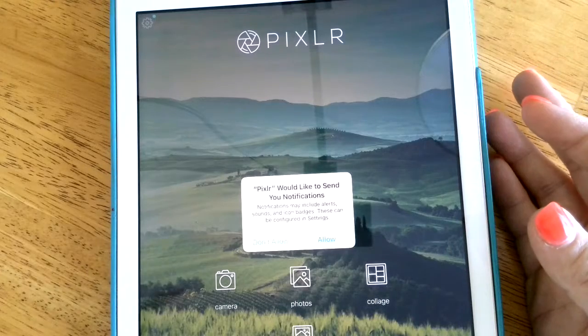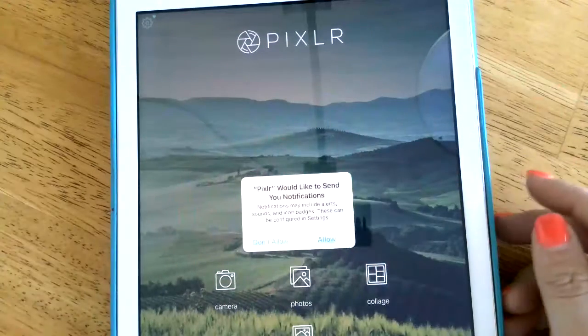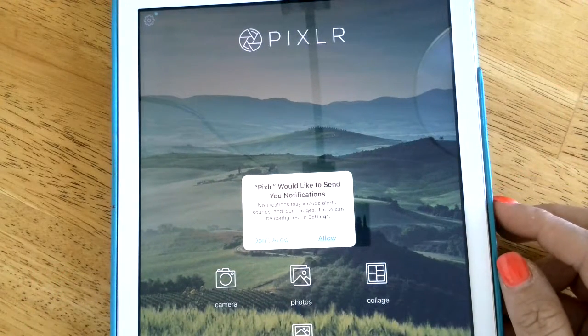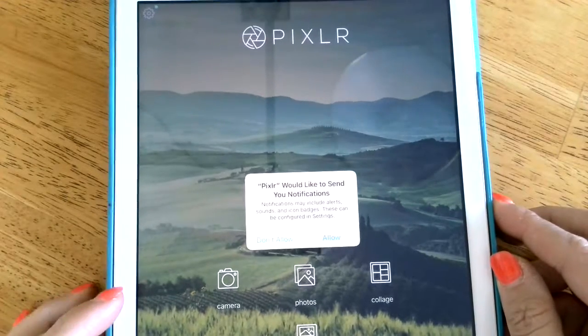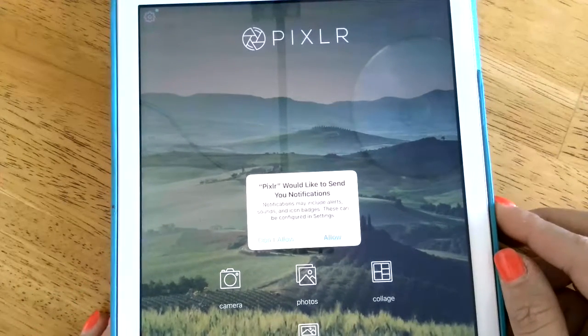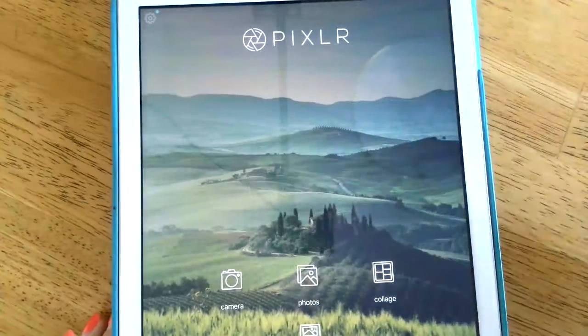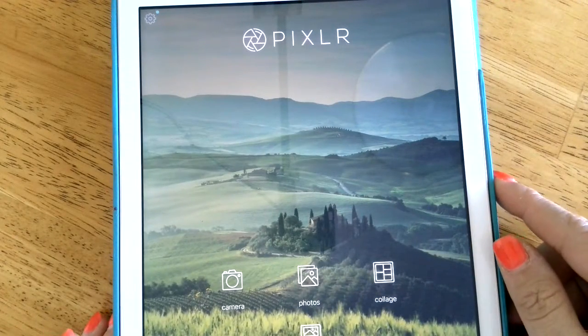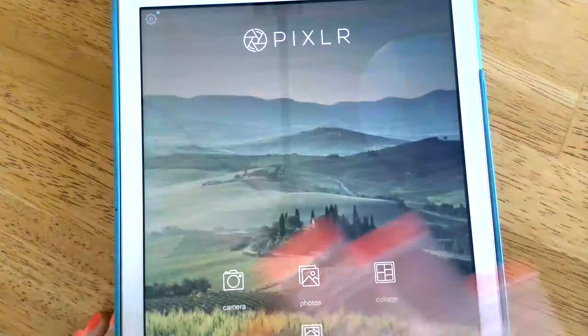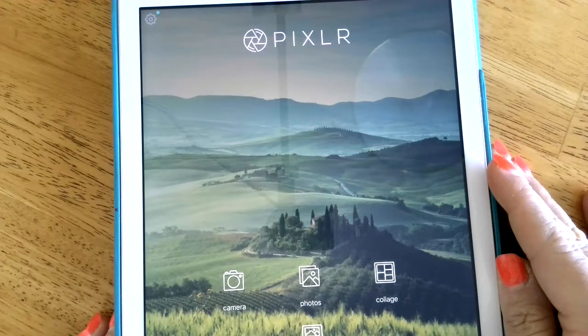That's up to you if you're using your parents' phone. This part you should be doing with your parents or with an iPad or with an app capable device. So this part do with your parents, but I'm going to say don't allow because I don't like all those notifications. So now you're ready to start making your art.